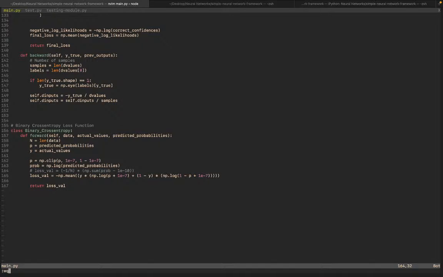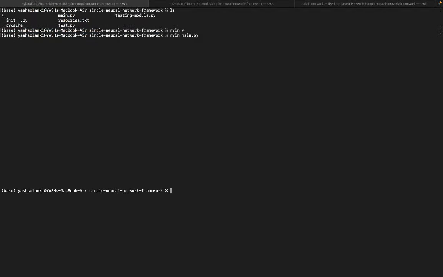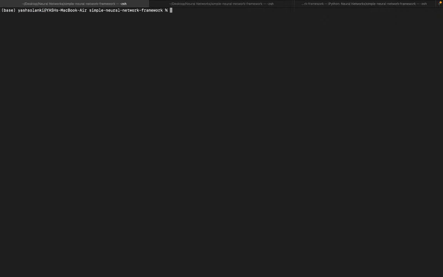There you go, guys. Binary cross entropy implementation.